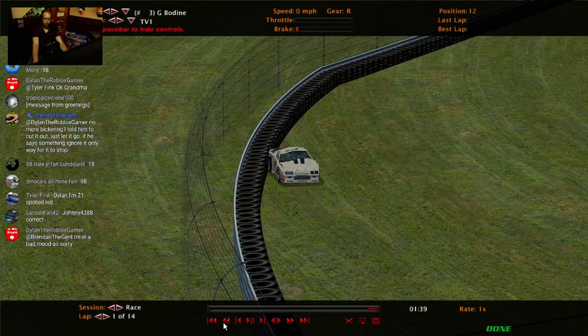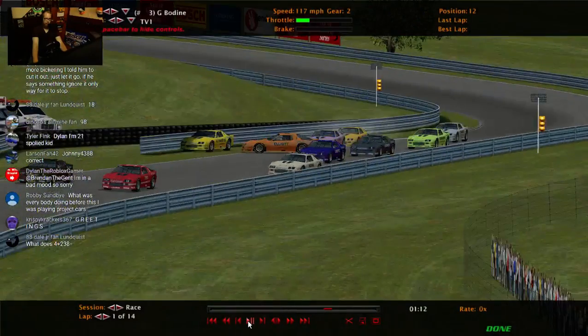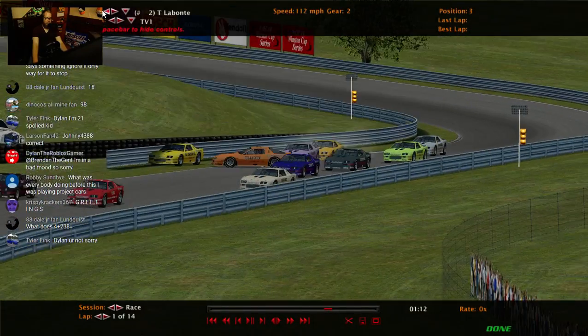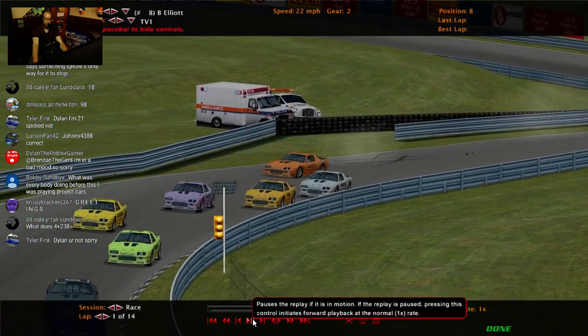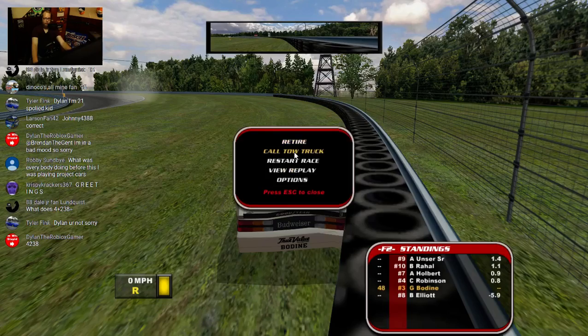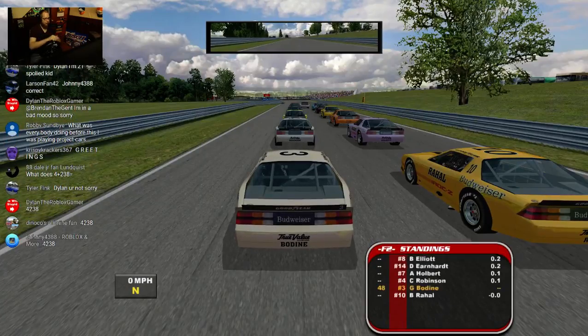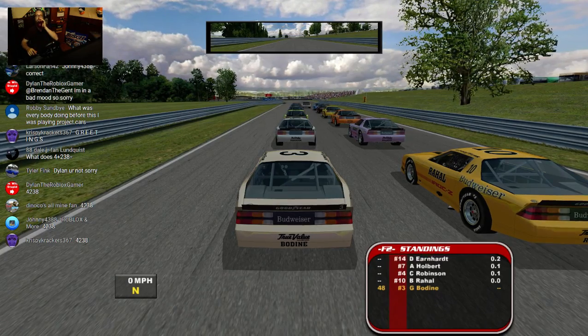Ouch. Let's see what happened behind me. That brought out the yellow. Yeah, I saw this. Oh. That was minor. So I call the caution for that, but not for that other wreck that happened towards the beginning of the stream. Drivers, start your engines.